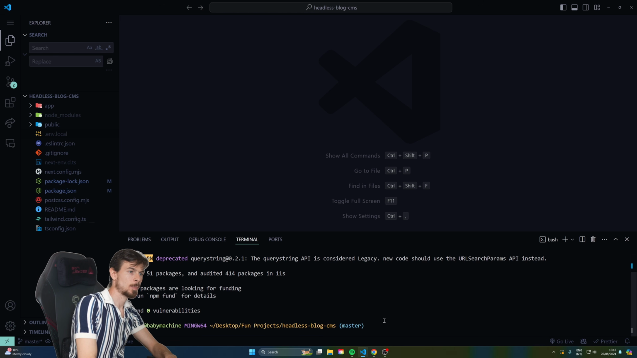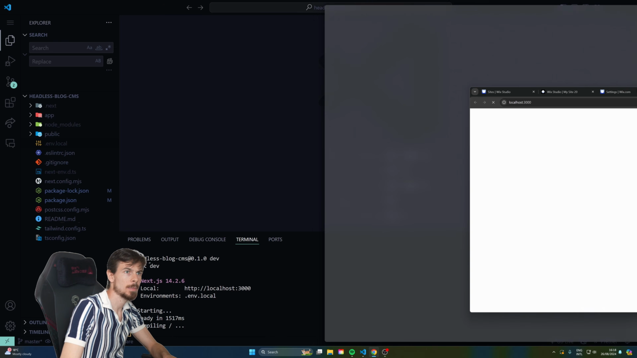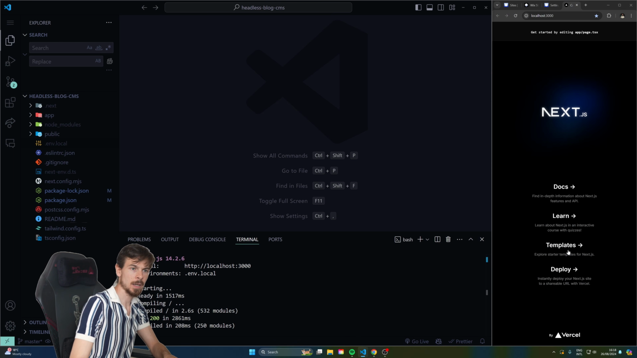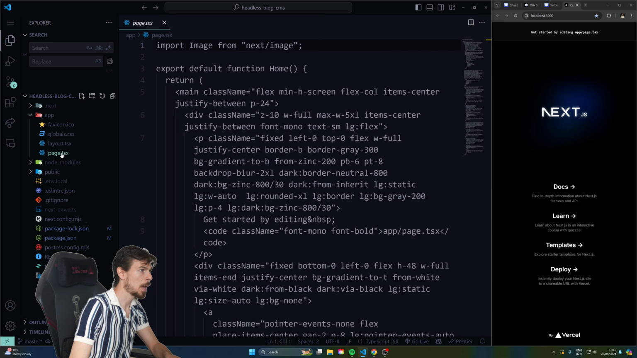So to start up this project, we can run the command npm run dev. Let's open this up, and there we go. I'm just gonna put it to the side panel right here so we can see what's going on. So there we go, there's our website. So to modify this, we can just head over here to our app and in our page.